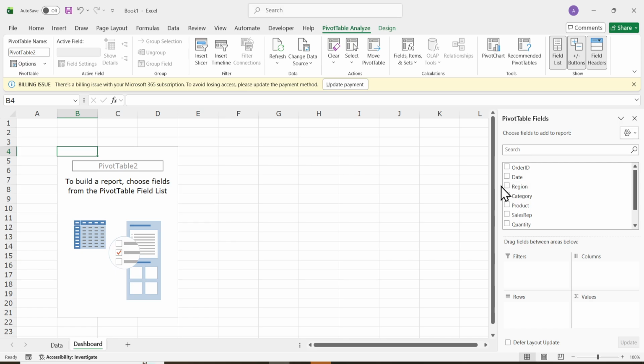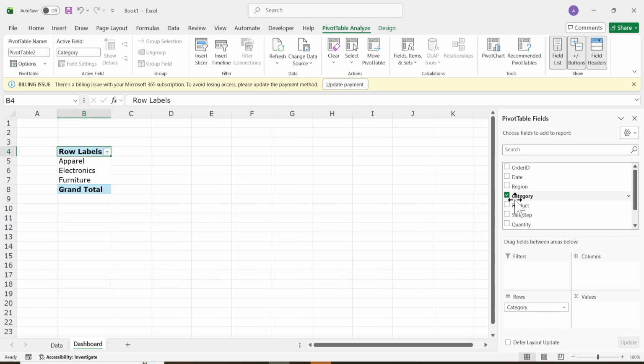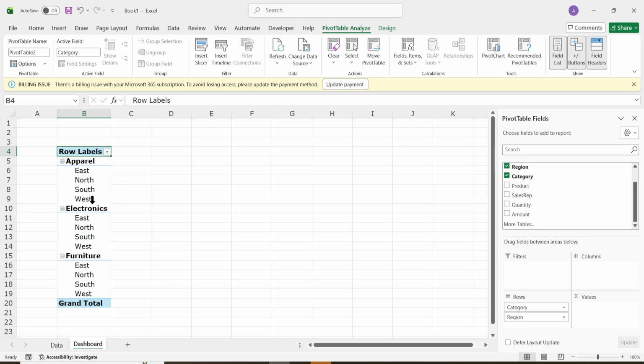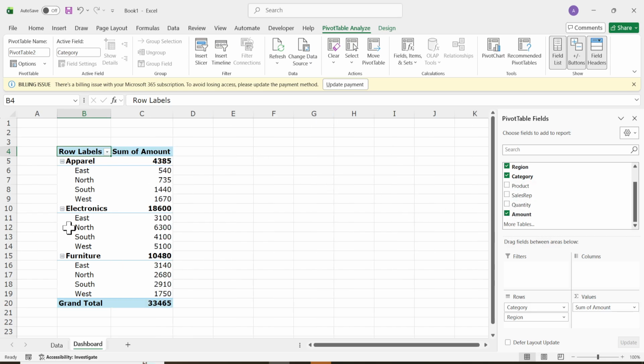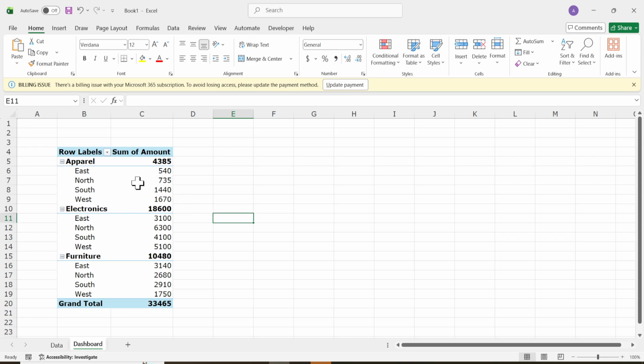In the pivot table fields pane on the right, find Category and click its checkbox so it drops into the Rows box. Next, drag Region into the Columns box so your regions spread across the top. After that, place Amount into the Values box, and Excel will display it as Sum of Amount by default. You should now see a clean crosstab of total sales by category and region, complete with a grand total row and a grand total column.